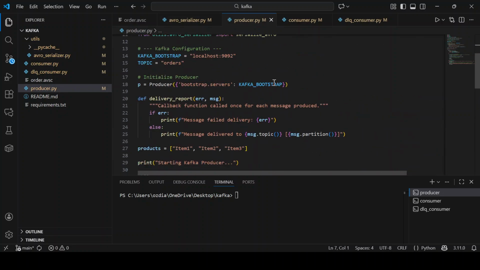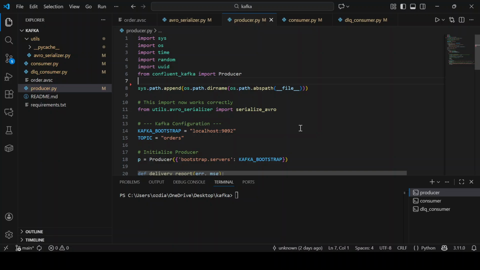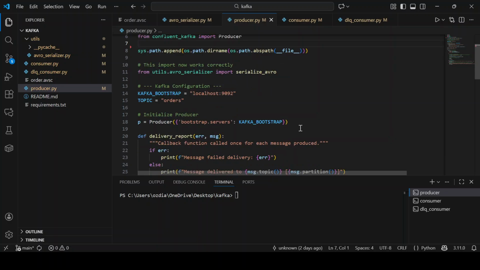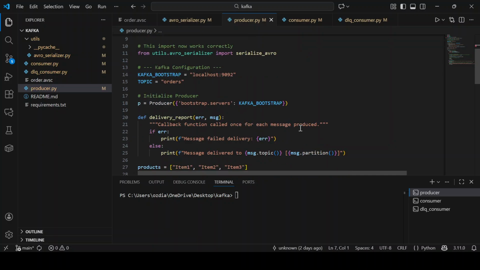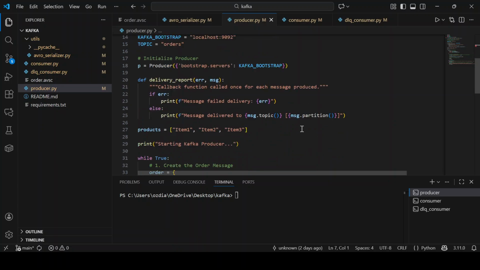Let's go to the producer Python file. This script is the entry point for the data into the system. It generates a simulated order record with a unique UUID, a random price, and a random product in an infinite loop. It calls serialize Avro to convert the Python object to Avro bytes. It sends the Avro bytes to the orders Kafka topic. The delivery report callback confirms the message successfully reached the broker.